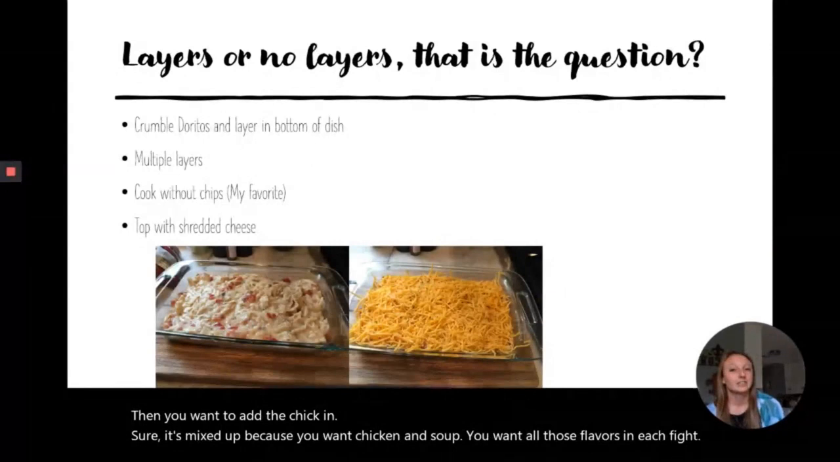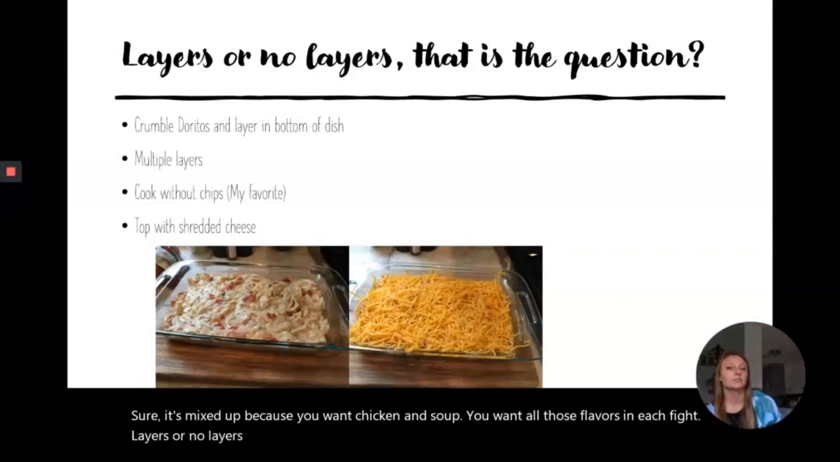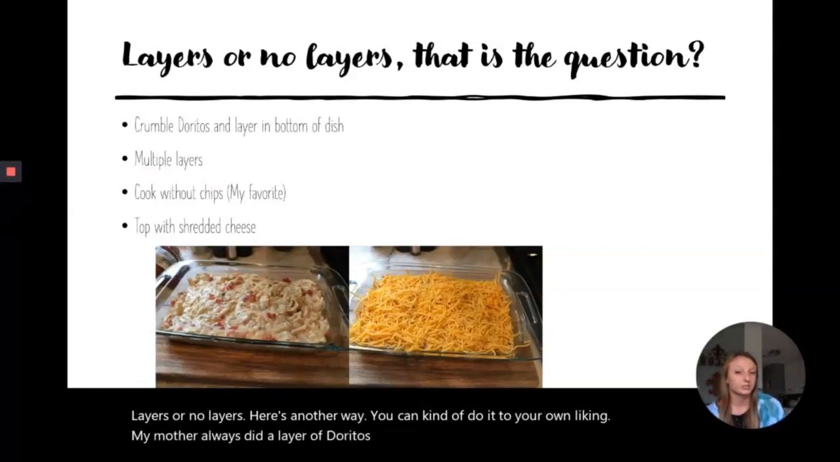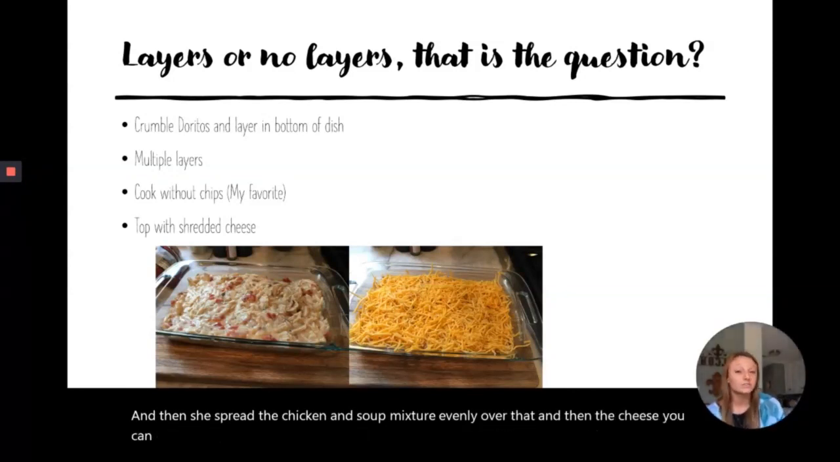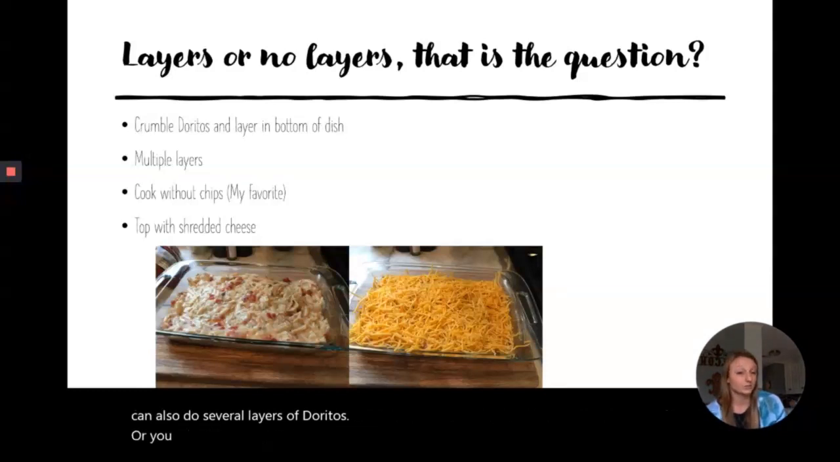Layers or no layers. Here's another way you can do it to your own liking. My mother always did a layer of Doritos on the bottom of the baking dish, and then she spread the chicken and soup mixture evenly over that, and then the cheese. You can also do several layers of Doritos, or you can leave off the Doritos. I stopped putting them in because they get soggy after it's been cooked.